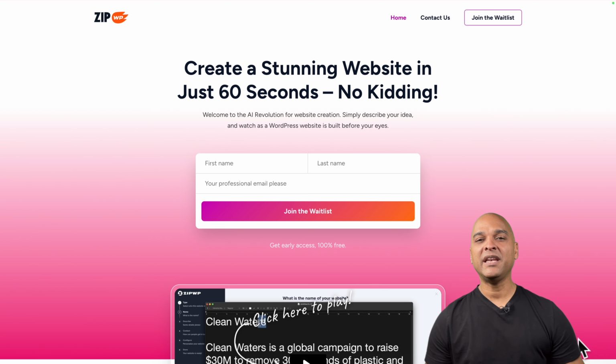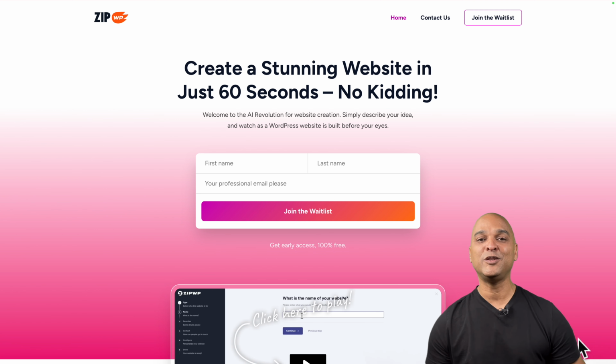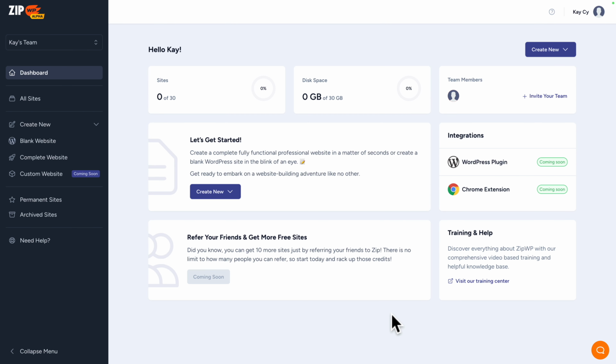Next, at the beginning of this video, I told you I would show you an even easier way and a glimpse into the near future, and that is called ZipWP. ZipWP uses the power of AI to make things even simpler, and it's using the same tools, so Astra, Spectra, and templates. So let me show you the process.